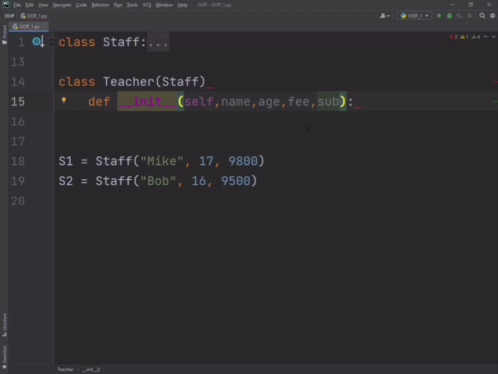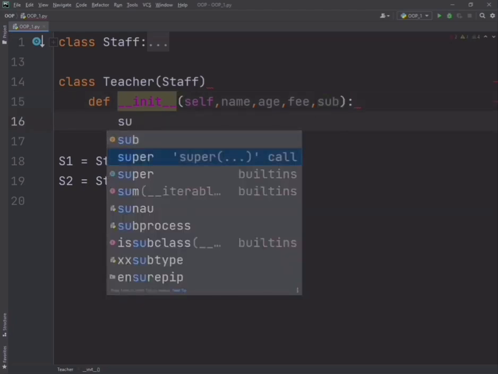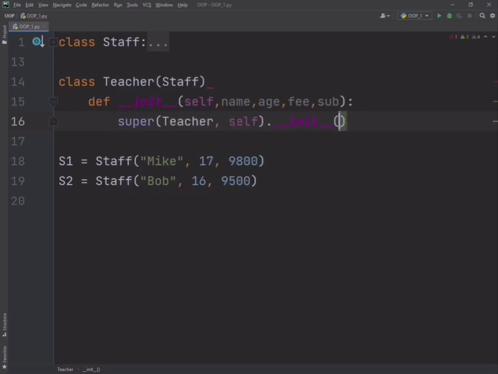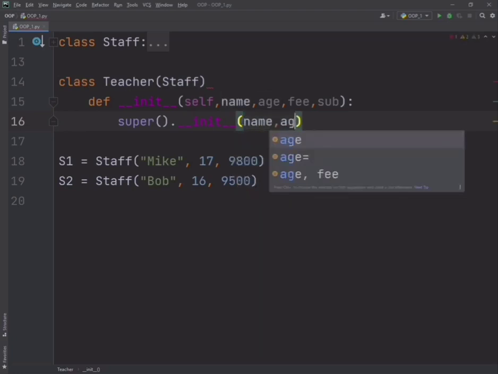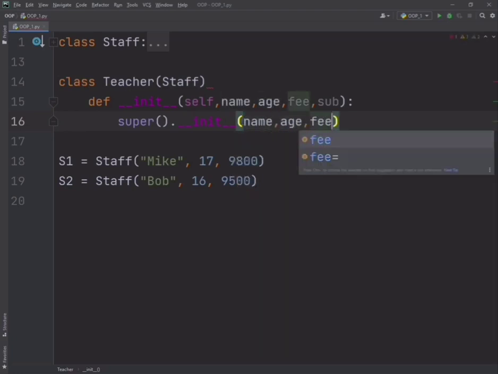Now instead of writing self.name equals name, self.age equals age and self.fee equals fee, I will write here super() dot init, and in the parentheses I will write name, age and fee. What does that mean? That means we don't have to assign the name, age and fee arguments again and again, as they have been assigned in the previous class, which is staff.